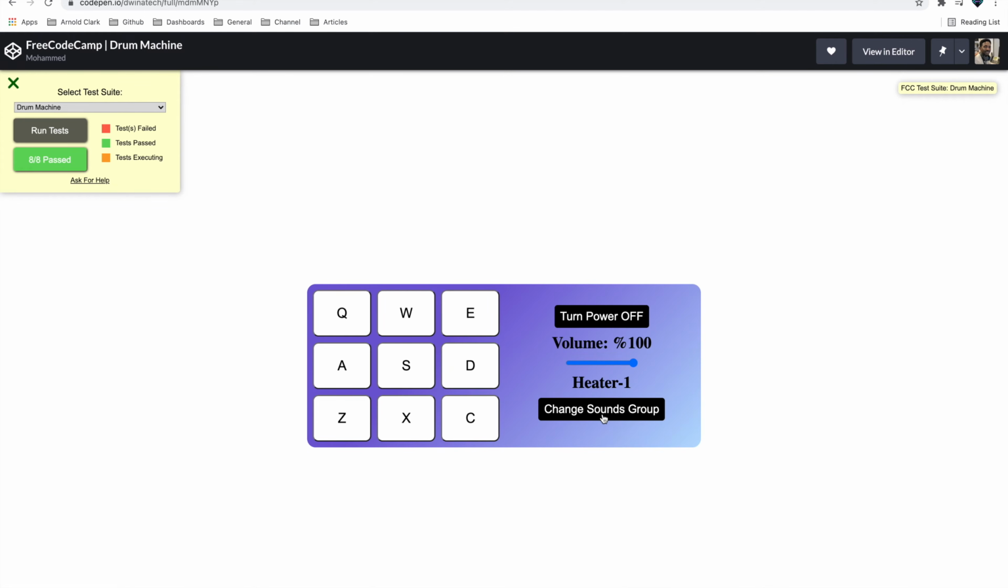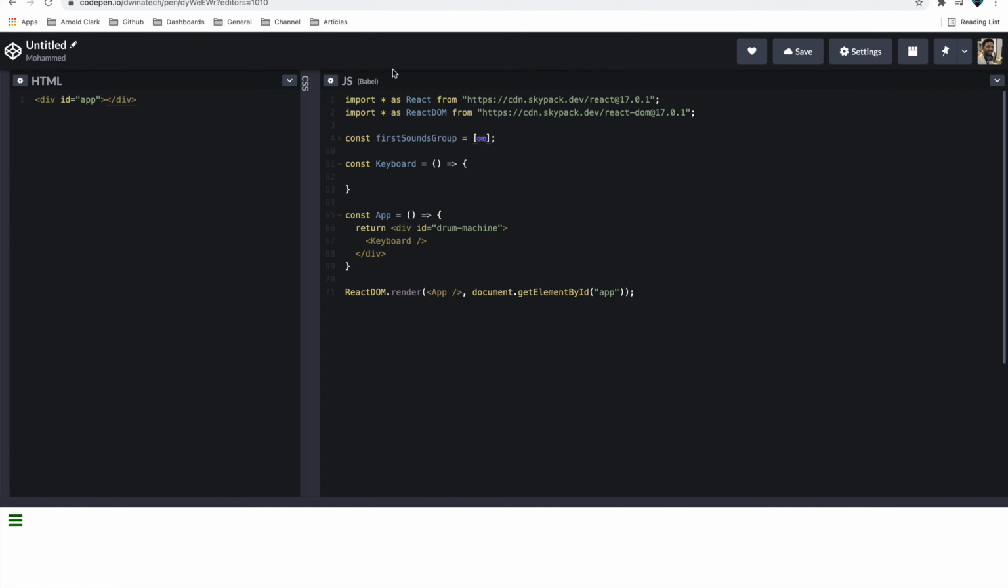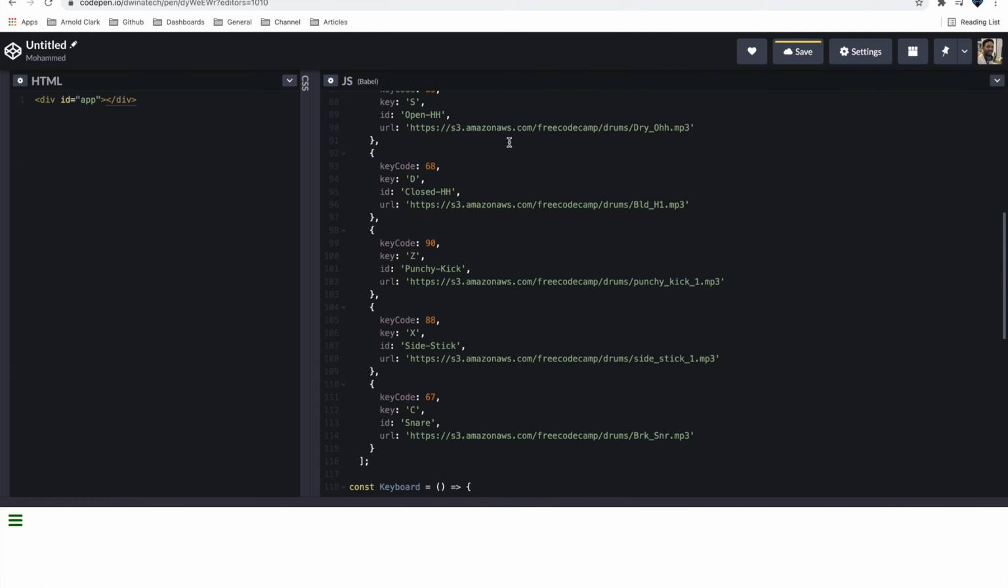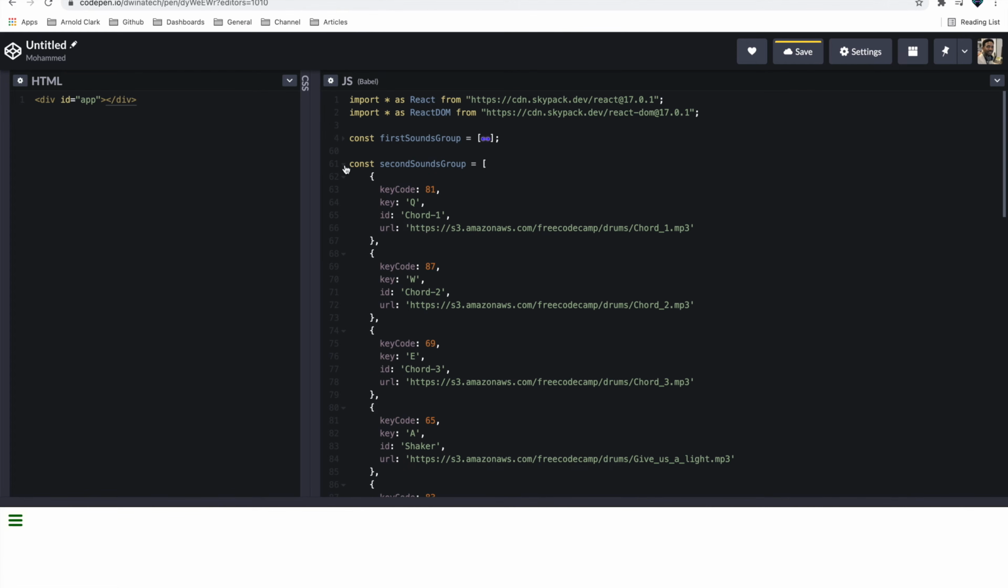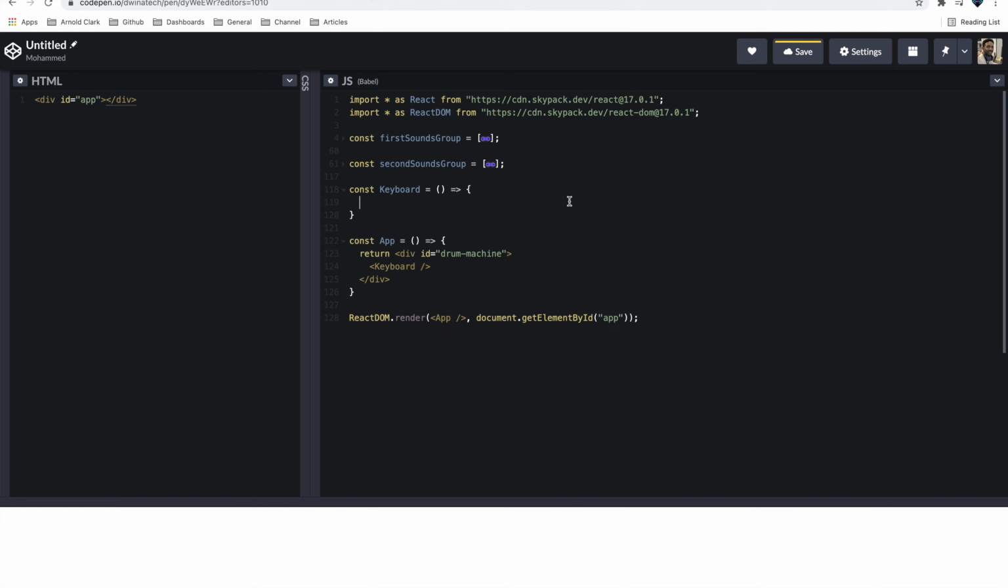When we press this change sound, it will switch between the two groups of sounds. I'm going to bring also the second group so that we can have both of them. I just added a new line here, the same, just with different sounds. So now we have two groups here. So how can we start writing or creating our keyboard component?